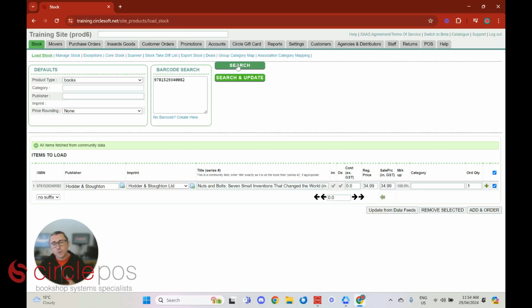However, if the book you are loading is not already within the community, load stock will attempt to draw that data from the publicly available information provided by the publishers. We can see in this example that using just the ISBN, the following data has been successfully loaded: publisher, imprint, title information, image, description, and regular price.